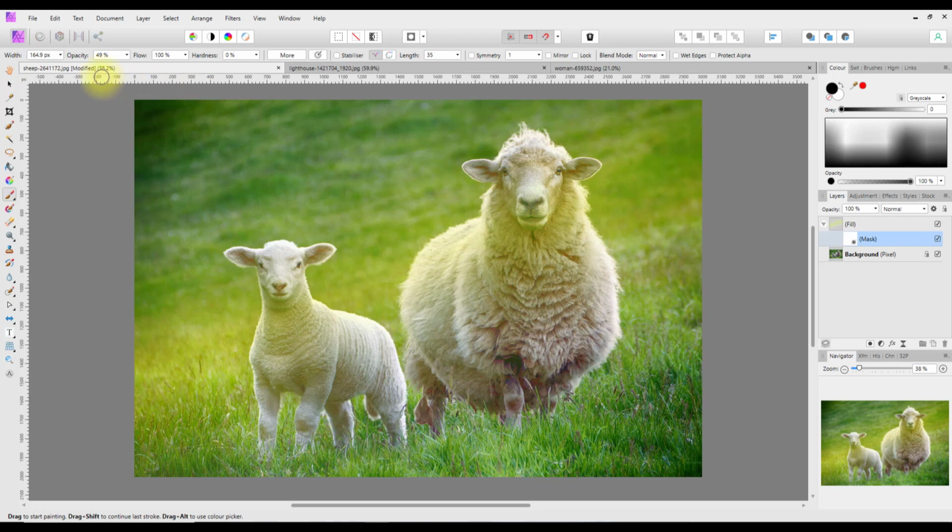So what I need to do is get the paintbrush tool, making sure that black is the colour, and I'm going to go for a sort of middle opacity. I've got 49% here, hardness of 0, and I'm just going to paint over the sheep to take that yellow off of them. And again, I'm not being overly careful or fussy here because I really do not have the time, otherwise this video will go on forever.